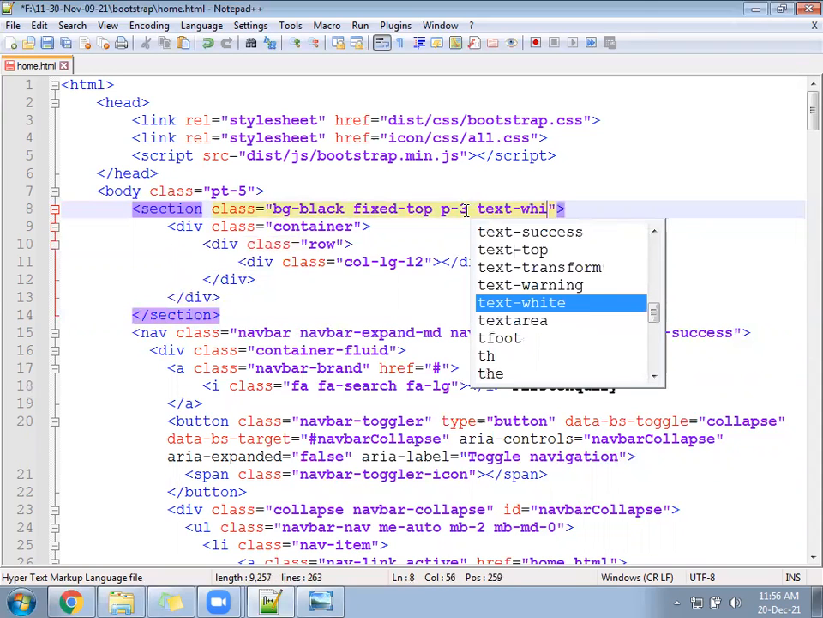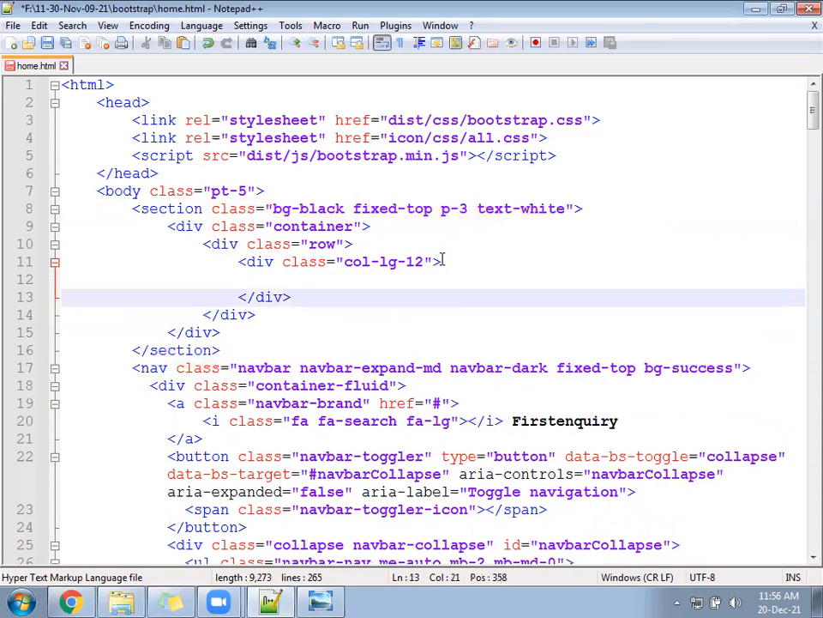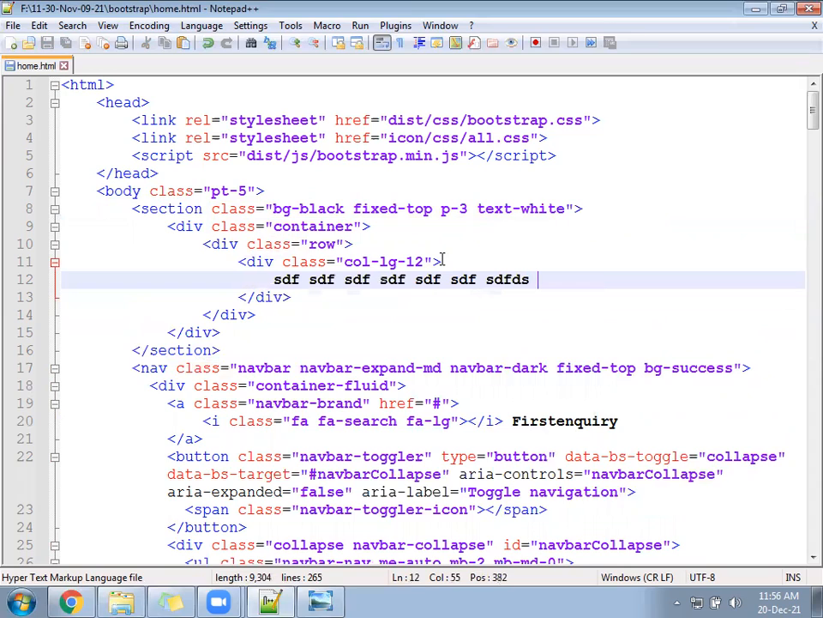Text-white. So the content of this section will be in which color? White color. Background will be black color. And this is also fixed-top, and this is also fixed-top. Both will sit one after the other. Now inside this, you can keep some text here first. Put some text here.